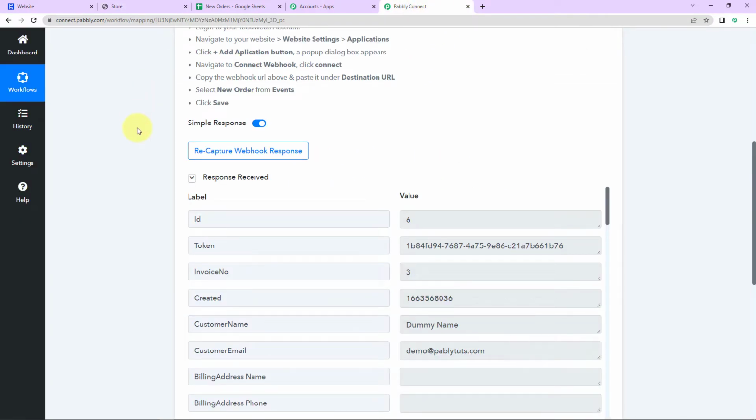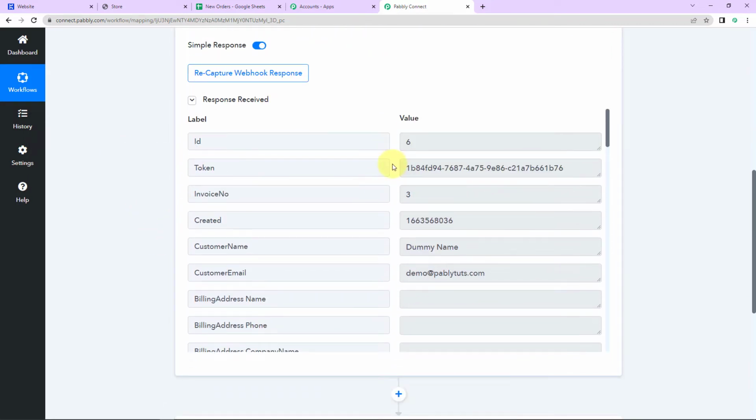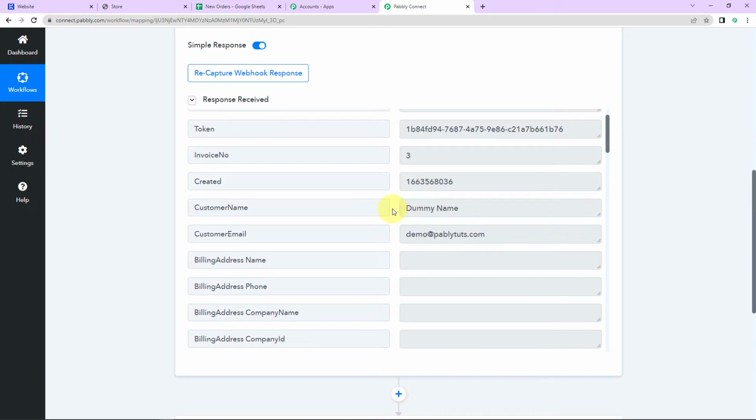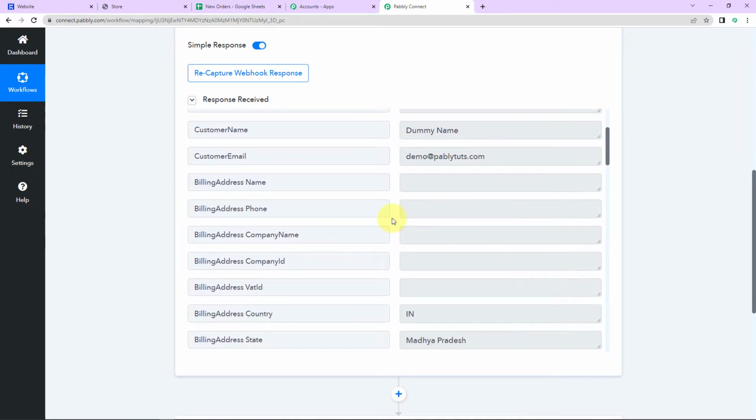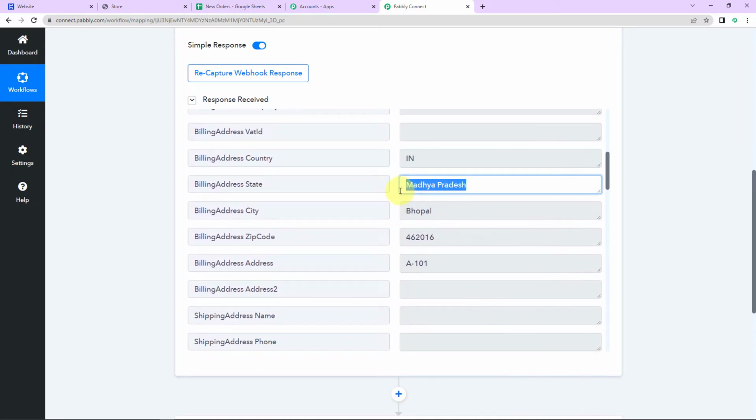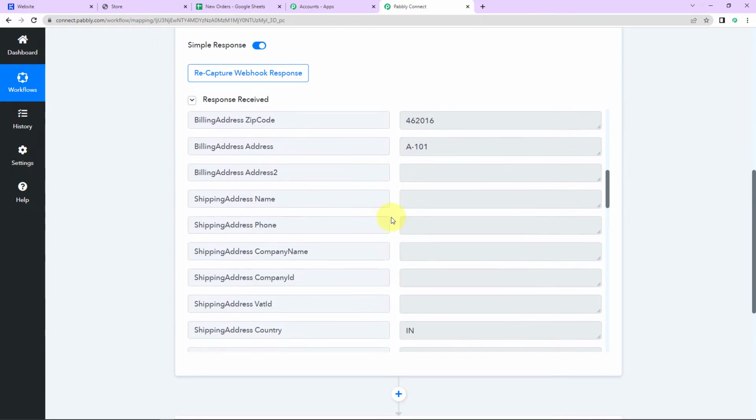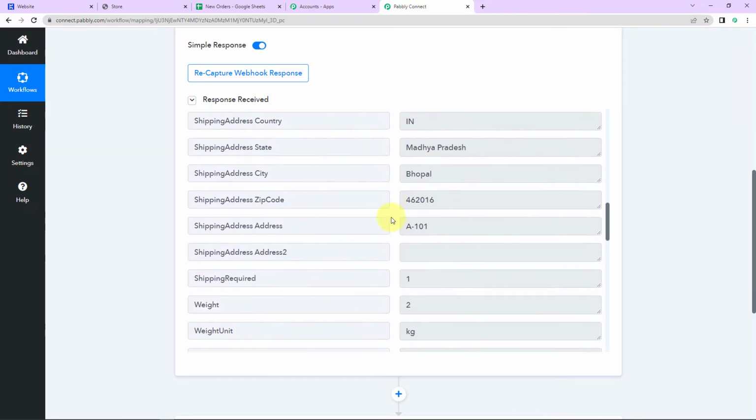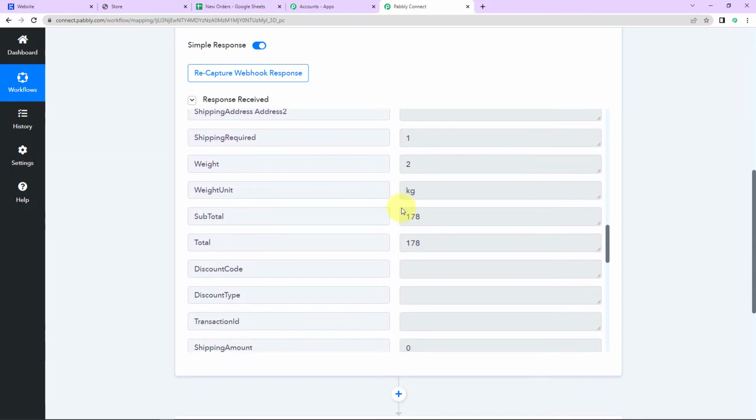And yes, here in our Pabbly Connect workflow, we can see that we have received some response. And in this response, we can see all the details of the new order which we have received just now. So here we can see the name of the customer who placed the order, dummy name, same name which we have entered while placing this test order. We have the same email address. Then we will scroll down, then we can see the address of the customer entered by the customer at the checkout page. Then here we can see the details of the product.